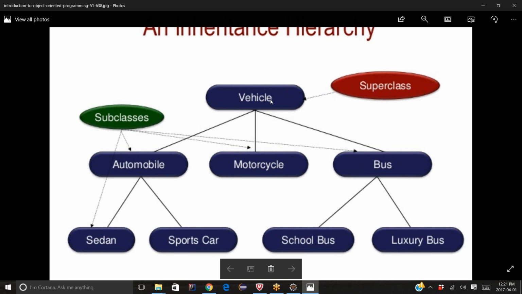There are so many types of vehicles, right? Vehicles are divided into three types like this. One we call automobiles, then motorcycles. Motorcycle is also a vehicle. Bus is also a vehicle, right? Coming to automobiles, we know what they are: sedan type, sports car. There are so many types of cars. Motorcycles come in different types based on the companies.